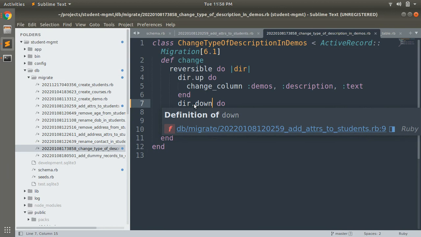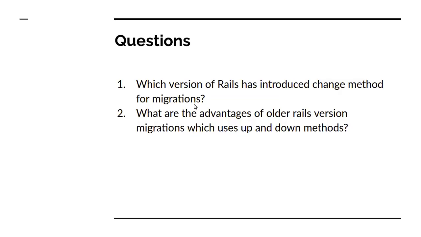So this was the main advantage of up and down methods. But you should use the def change method by default, and whenever needed, then you should go for up and down methods. Conventionally, it is better to engage ourselves with the latest practices introduced by Rails. So just write your migration with def change methods. If you need to make it reversible, then use the reversible block, and if needed, then you can use def up and down methods. Okay, so that's all from this lecture.